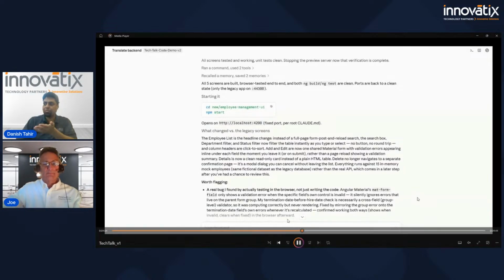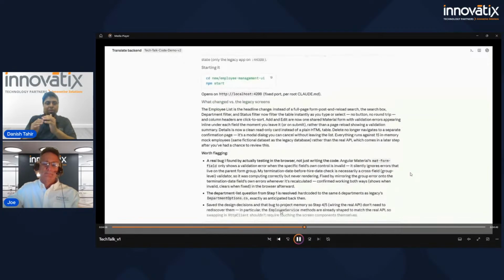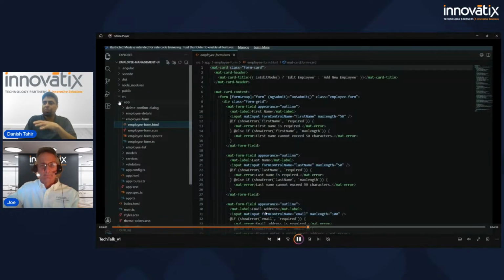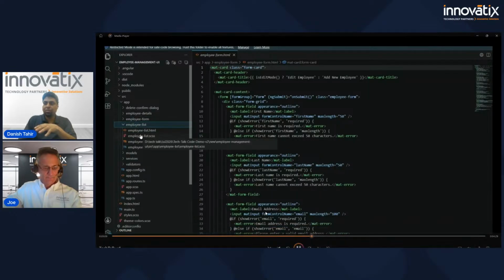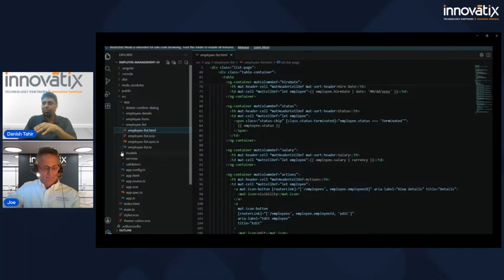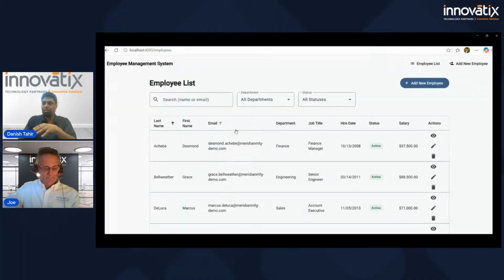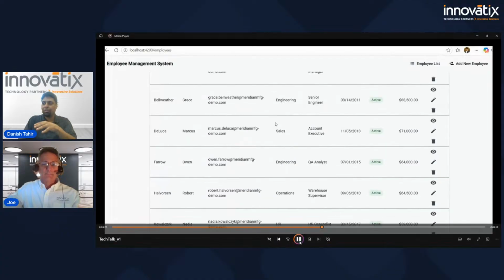So see, it found a defect as well. Right now, this is without any backend wiring. So you see the front-end TypeScript code being generated against that as well. The employee lists, the employee forms, and the models against the entities have all been created, and you see the screens that are there as well.